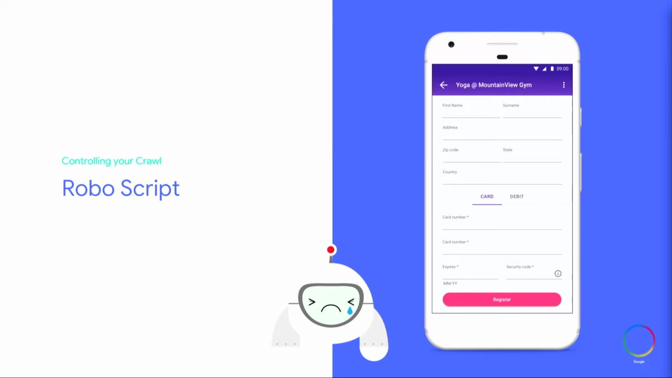Lastly is RoboScript. This is the final improvement we've made. When there are particularly complicated flows in your app, like perhaps correct text entry, you can provide guidance for the crawler. These are short scripts that you can record in Android Studio. They're recorded as JSON, and then this allows you to exercise these complicated parts of your app.